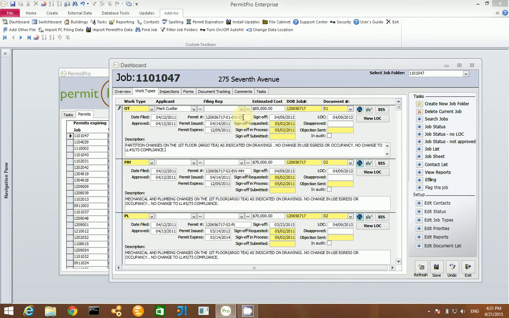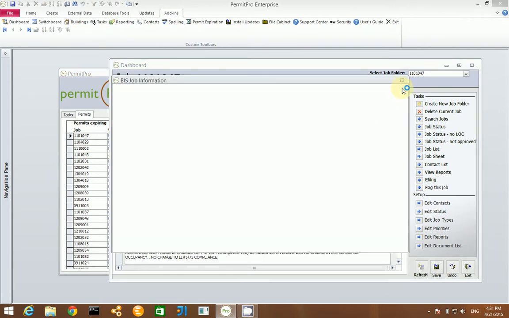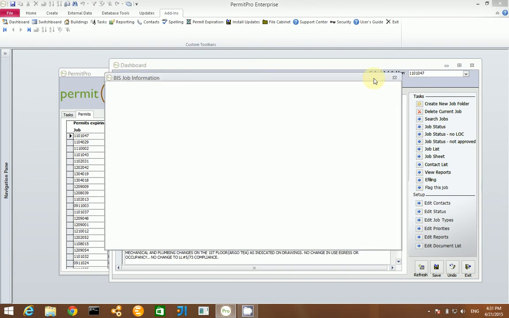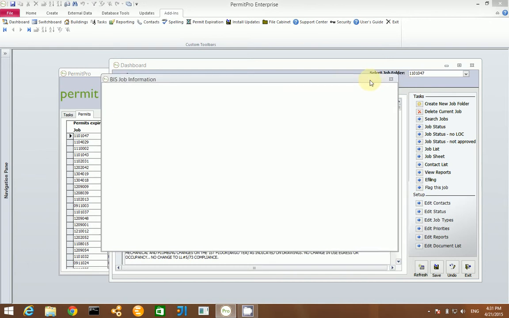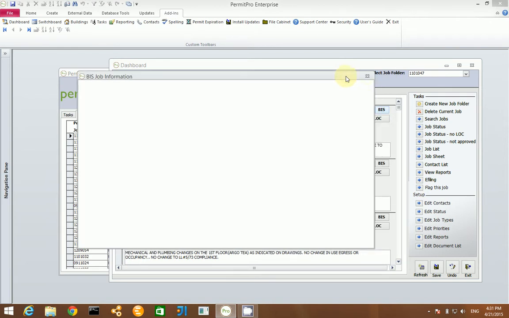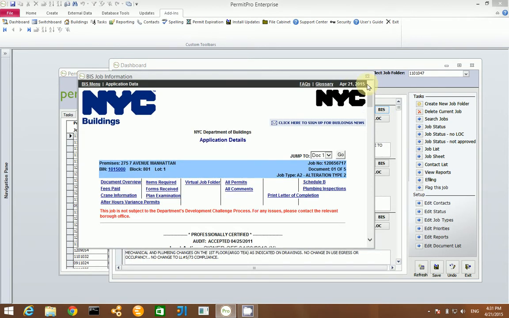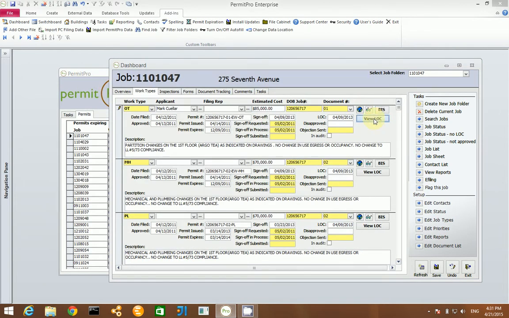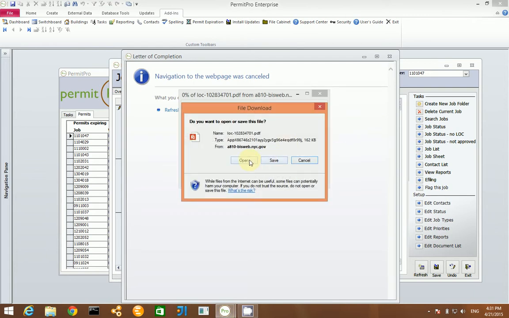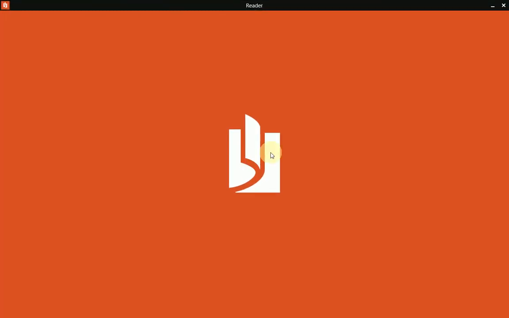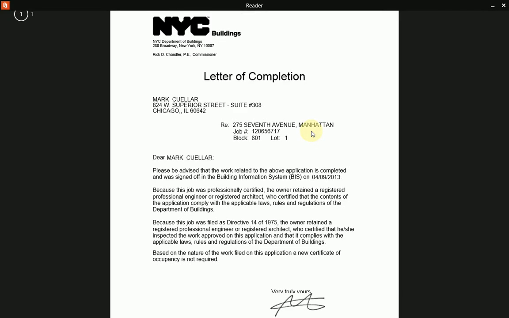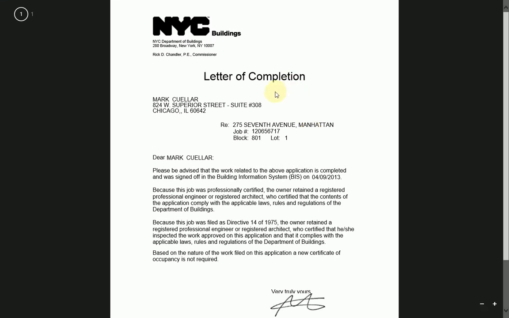You can see there's your OT permit, there's an MH permit, there's a plumbing permit. And you can look directly at the BIS entry for that if you want to. Of course, BIS takes a while to come up. You can also go directly to the letter of completion. There's letter of completion for that.